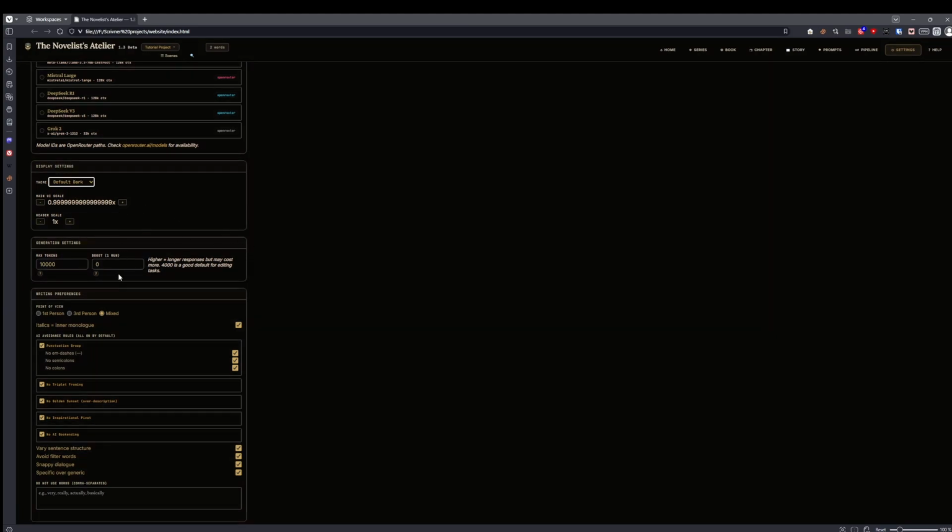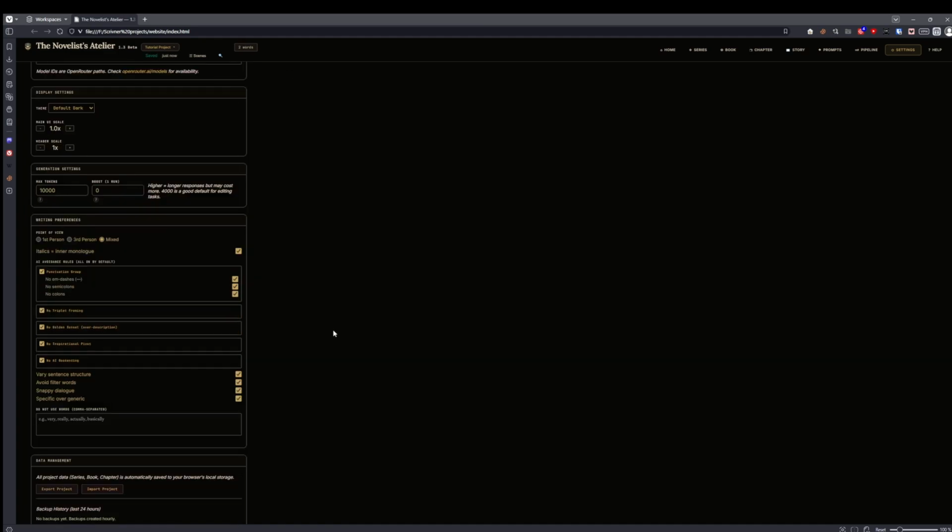We have display scale. We have generation settings, which is how many tokens will allow you to use. Now, if you're just copying and pasting, you can go over this limit, but realistically, 10,000 is probably good. 4,000 works for a lot of people, for a lot of projects. Then you have writing preferences, which is first person, third person, or mixed. I personally enjoy using first person inner voice with third person everything else.